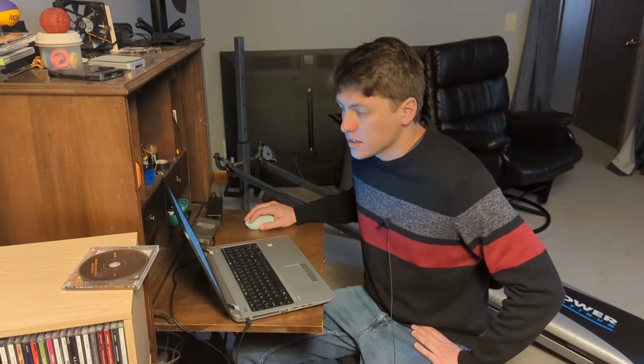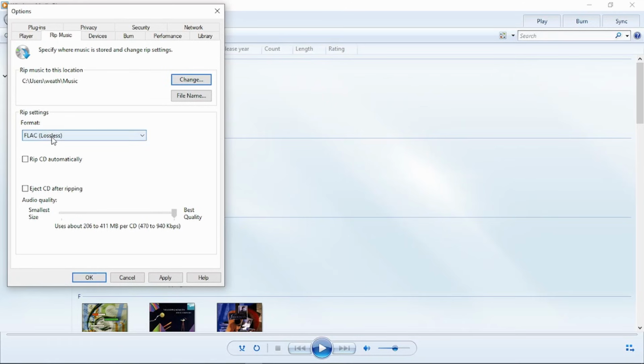It's a free lossless audio compression format. It's open source, and it allows you to compress audio files using an algorithm that, upon decompression, will restore the perfect file as if it were just a plain old WAV file. It's not quite as small as an MP3 would be, but it's a nice compromise between audio quality and file size. So we'll go ahead and hit FLAC lossless, hit apply, and click OK.